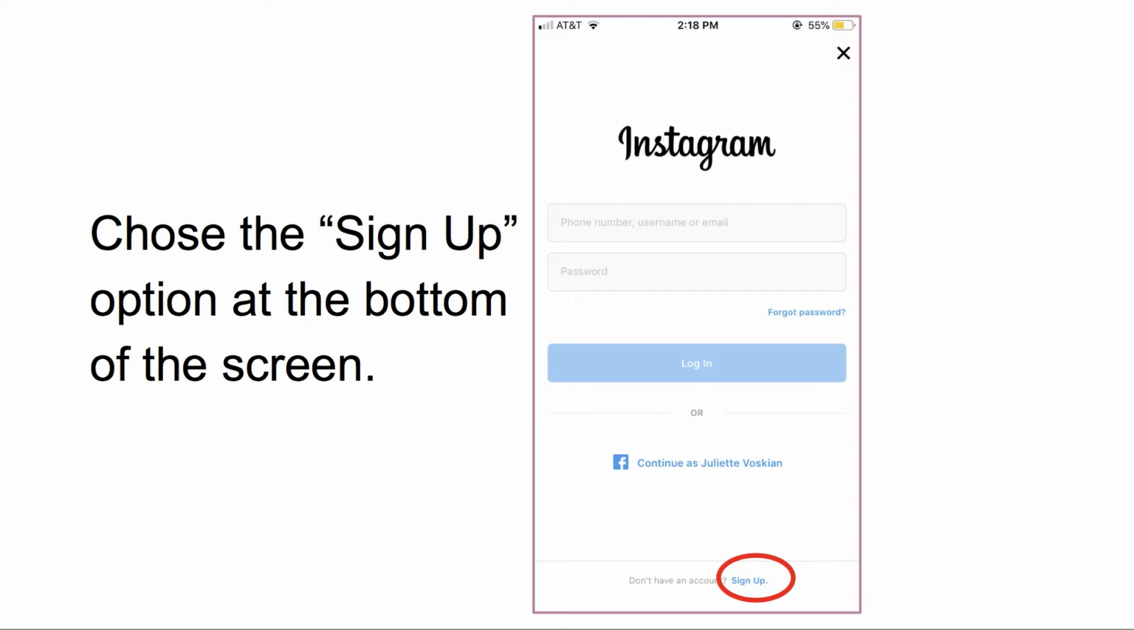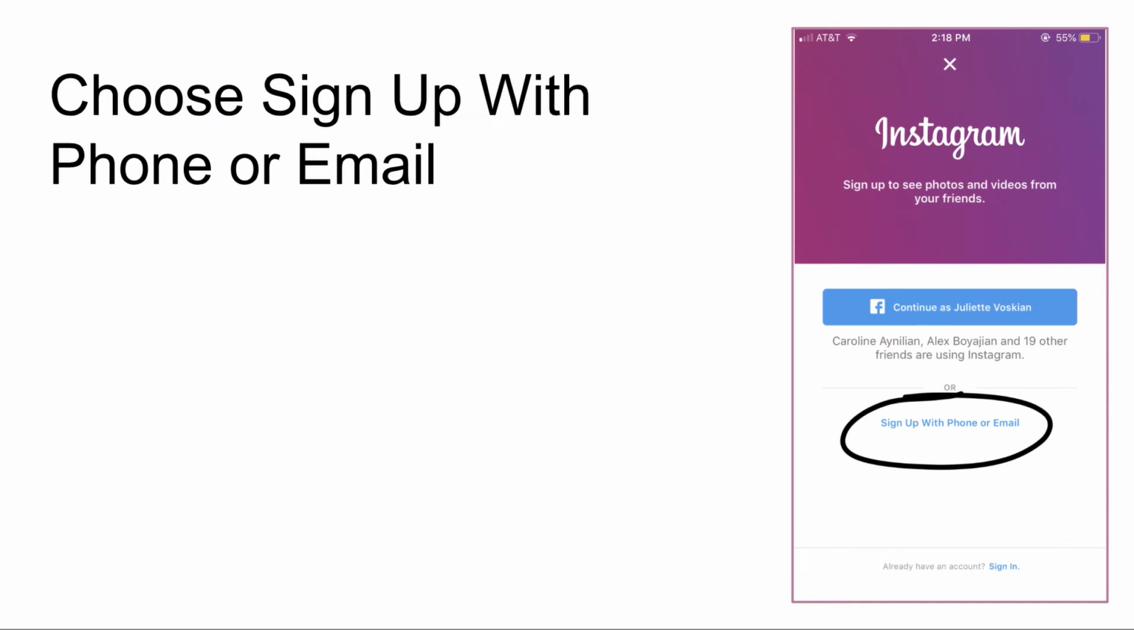You are now in the Instagram app, and you're going to press the sign up option at the bottom of the screen because right now it's asking for your username and password, but since we don't have accounts, we're going to go ahead and sign up and make one now. It asks if you would like to continue on Facebook or sign up with phone or email. You're going to sign up with phone or email.